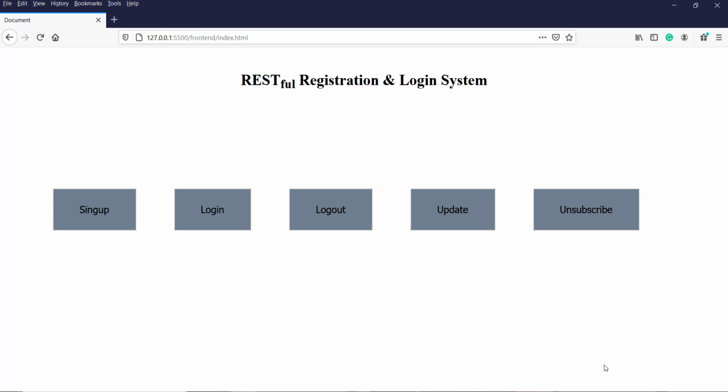To implement this project, I'm using PHP for the backend, JavaScript for the front end, and MySQL server as the database server. As a text editor, I'm using Visual Studio Code, and I'm going to access MySQL through MySQL Workbench. But before we jump into coding, let me give you a demo of what to expect at the end of this tutorial.